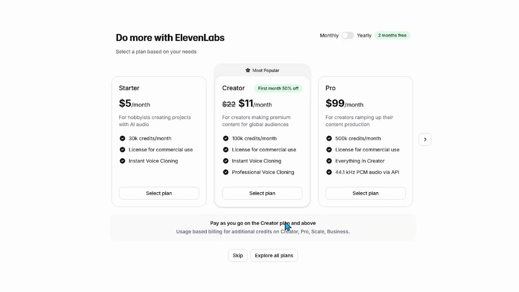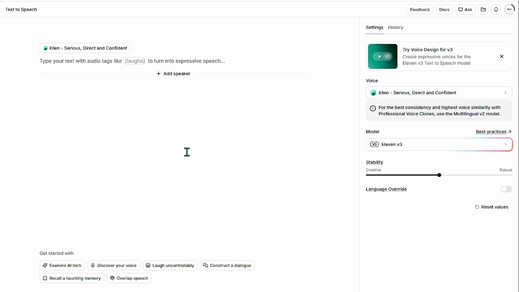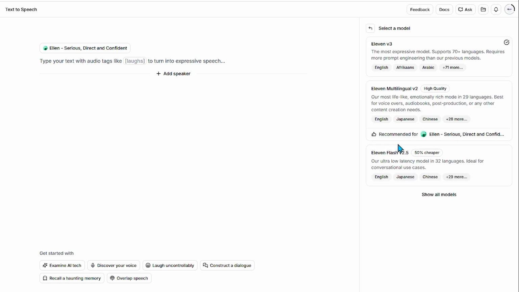If you prefer to stay on the free version, simply select the Skip option instead of choosing a paid plan. Your ElevenLabs dashboard will now be active and ready for use. Navigate to the Settings menu on the right side and click the AI Model Selection option. Change the model to Eleven v2 to enable detailed controls and features.